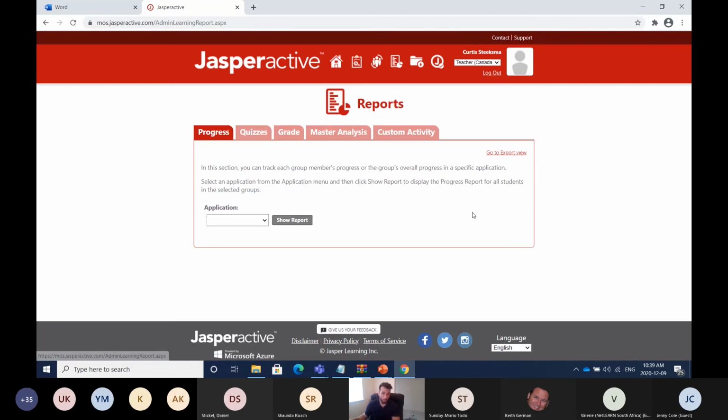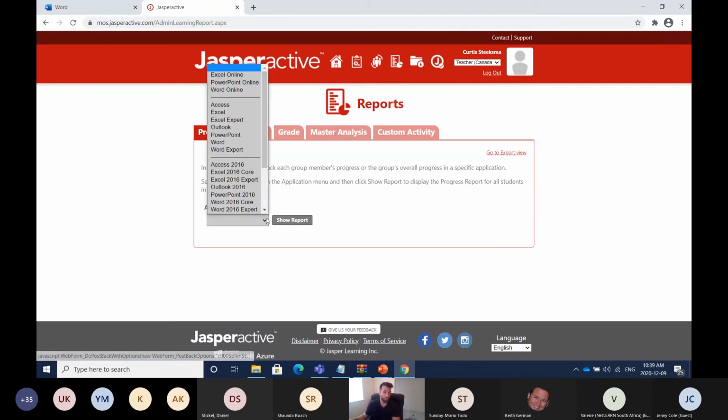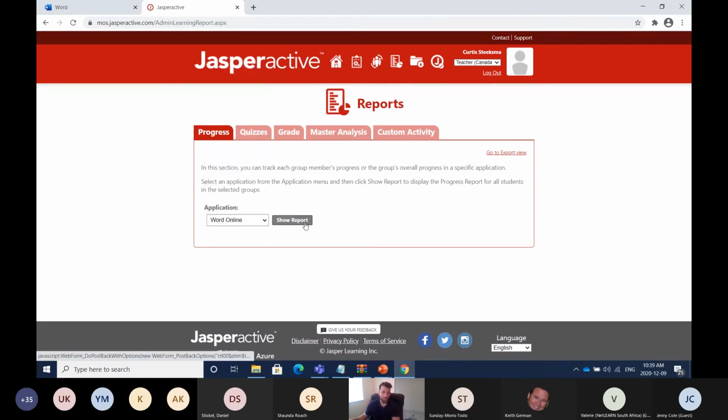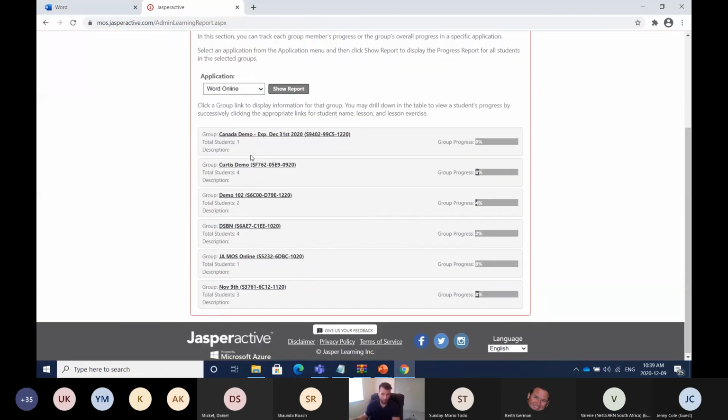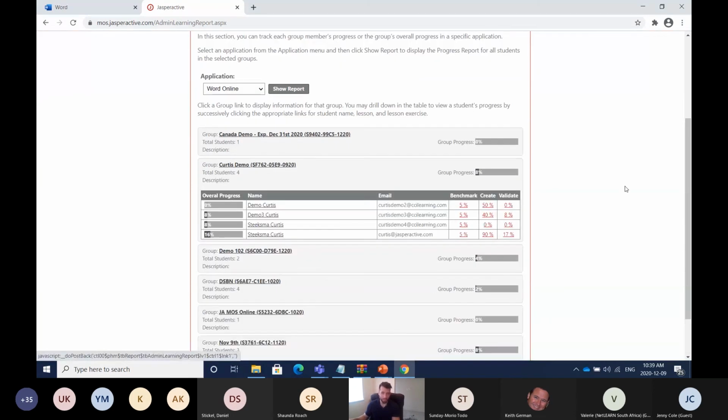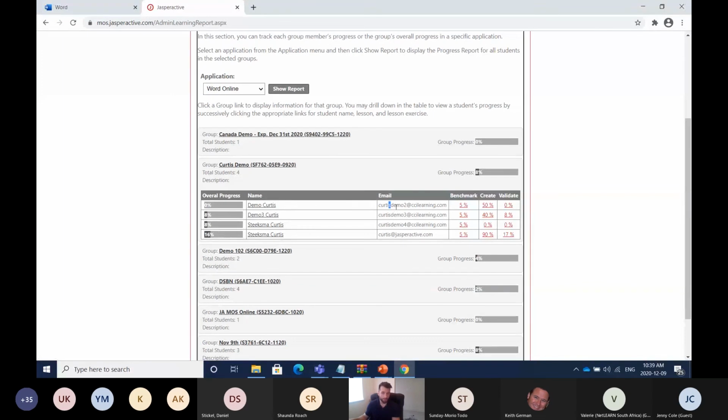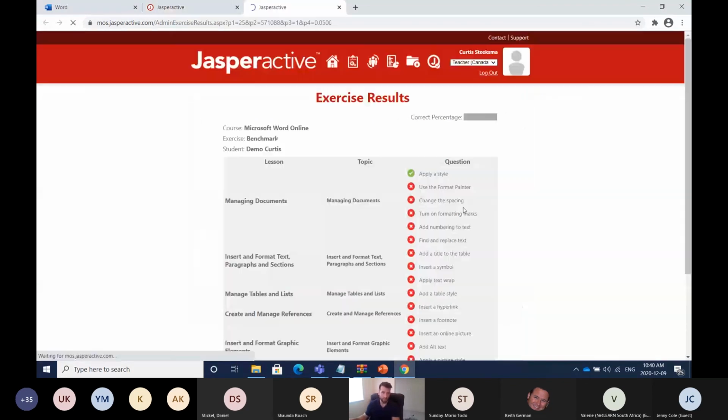The Reports area allows you to run reports on applications and student groups. So I'm going to click Word Online and just quickly show you how robust some of these reports can be. So I've clicked on this group here. You can see each individual student enrolled in that group, their overall progress in the course, their email. You can see their score on the benchmark exam, the create exercise, and the summary assessment at the end. And these also open as links. So if I wanted to click this, for example, it actually opens up their results in a separate window.